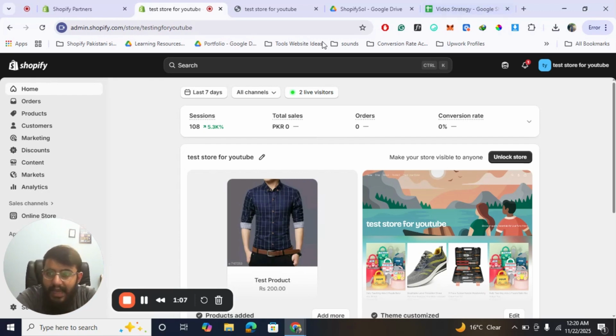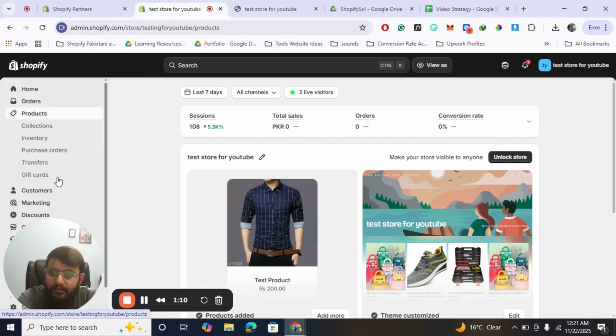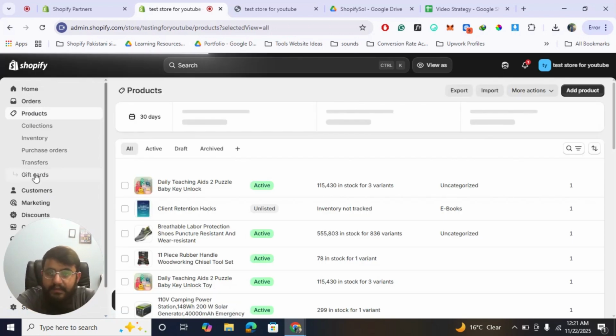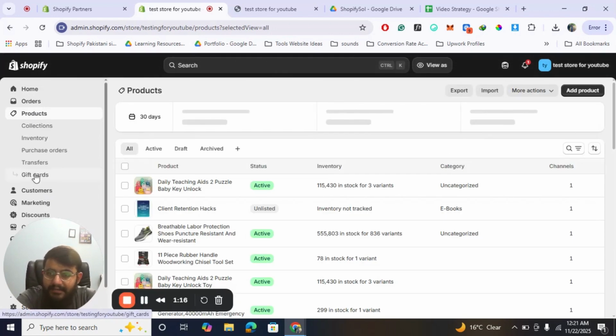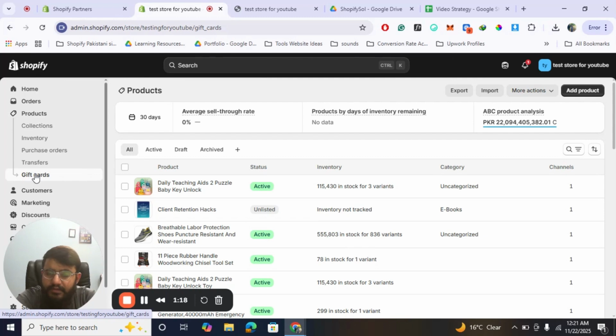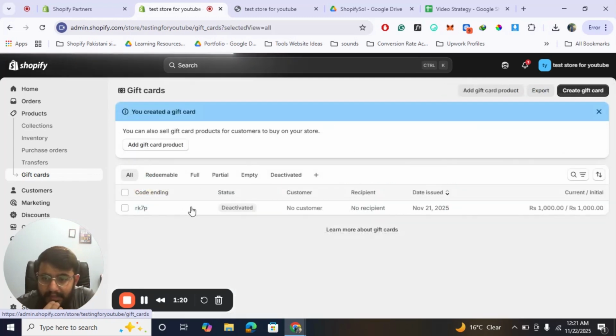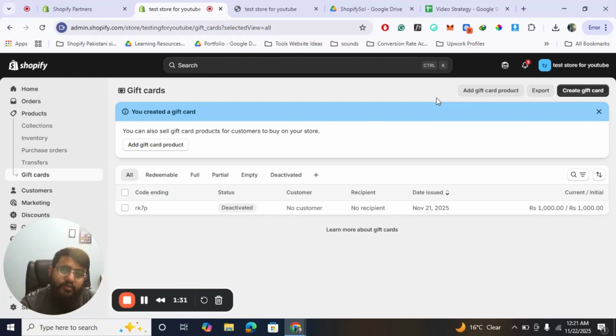So to do this, you have to click on products, and then you have to click on gift cards. Okay, the option is very easy. I've already created a gift card before the tutorial, so you will be seeing some deactivated gift cards. But if you haven't created a gift card before, you will see two options: add gift card product or create gift card. So basically, these are the only two options.